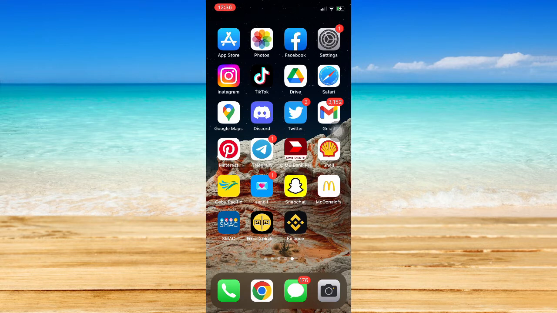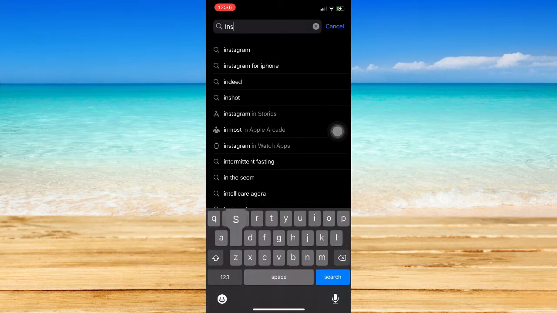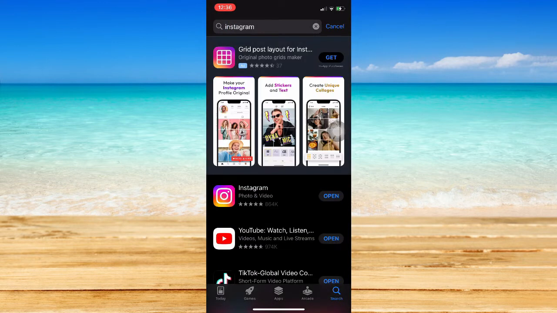The very first step that I would like you to do is to make sure first that your Instagram app is up to date. So if not, simply open your App Store or your Google Play Store and then search for Instagram, and then make sure that the update button is not visible anymore. So if you have that update button, make sure to click it and then wait for it to load.